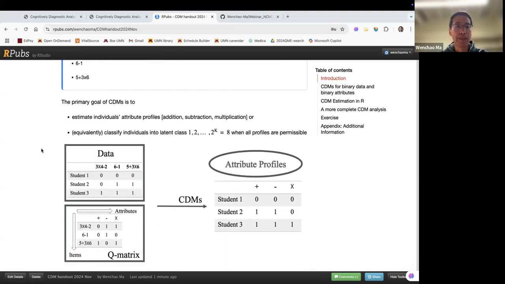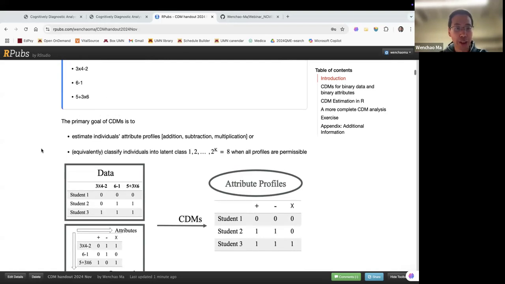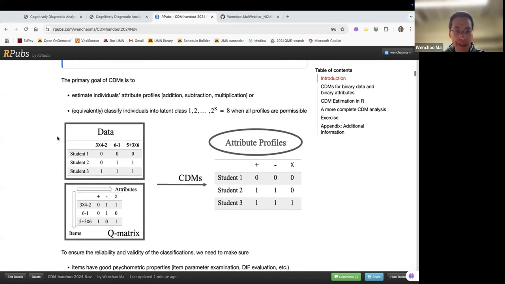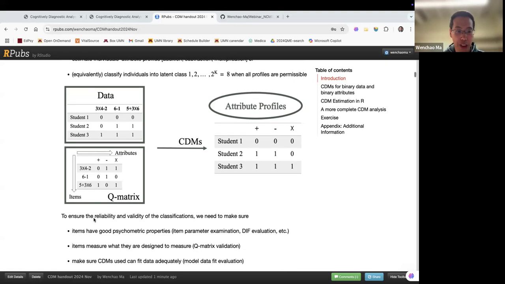And the primary goal of CDM analysis is to estimate individuals' attribute profile. The profile can be denoted as a vector. If we have 3 attributes, it will be a vector with 3 elements, like here, addition, subtraction, multiplication. Basically, we need 2 pieces of information as the input for CDM analysis. One is the data side, which should be a student by item matrix. This is the item response matrix. And the other input is the Q matrix. This is an association matrix between items and attributes. It tells us which attributes are measured by each item.